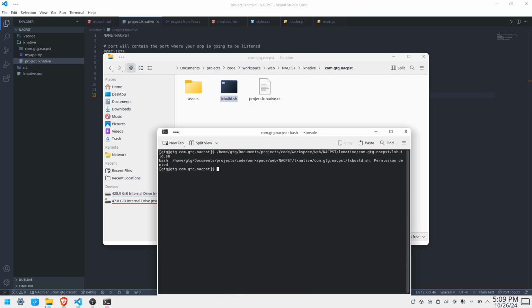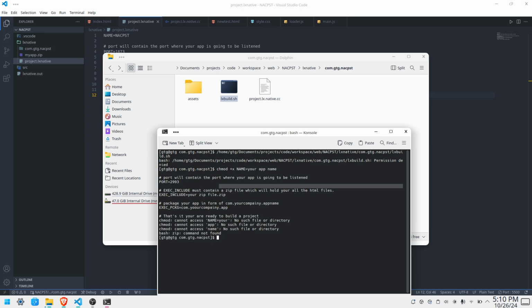Just need to execute this. In case you have a permission denied error, you need to say chmod plus x and the path to this file, and that's it.